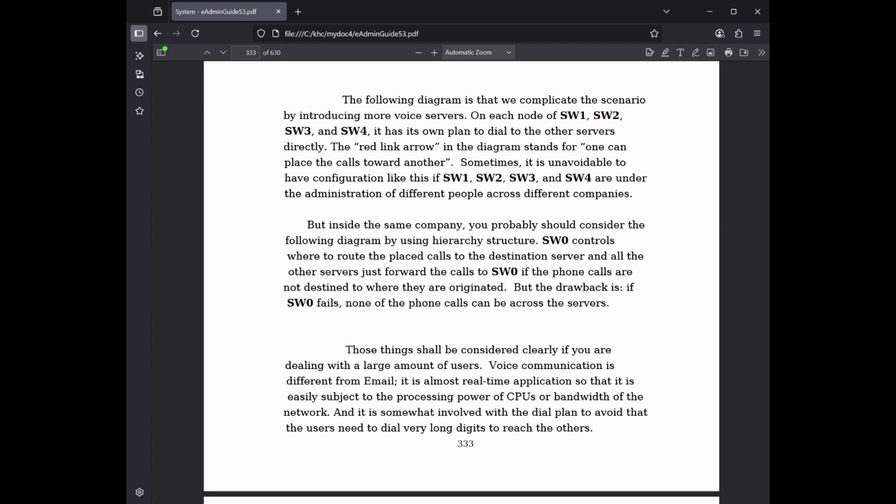But inside the same company, you probably should consider the following diagram using a hierarchy structure. SW0 controls where to route the placed calls to the destination server, and all the other servers just forward the calls to SW0 if the phone calls are not destined to where they originated. But the drawback is, if SW0 fails, none of the phone calls can go across the servers. Those things shall be considered clearly if you are dealing with a large number of users.